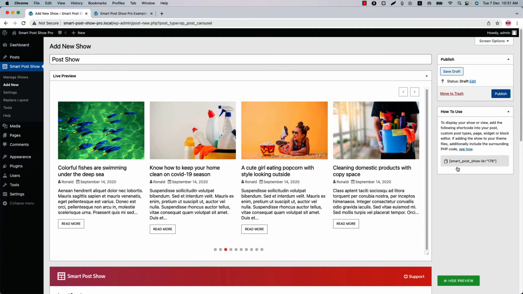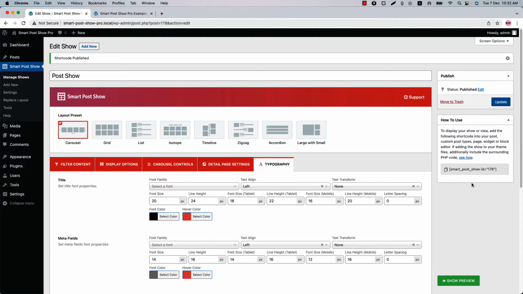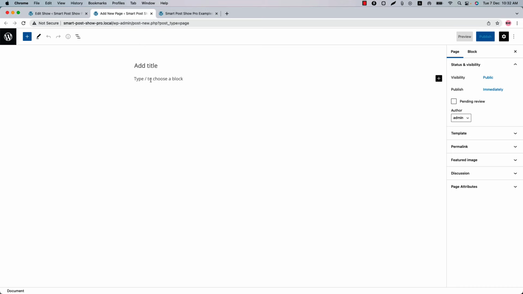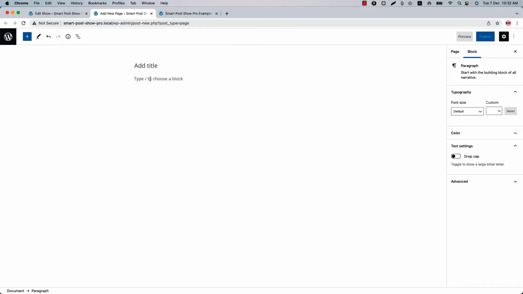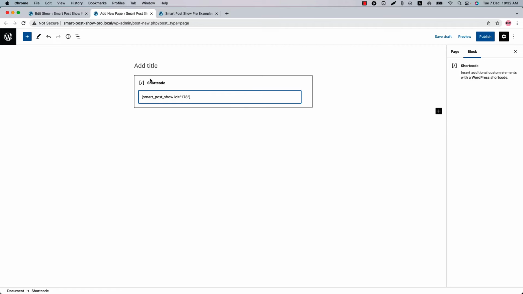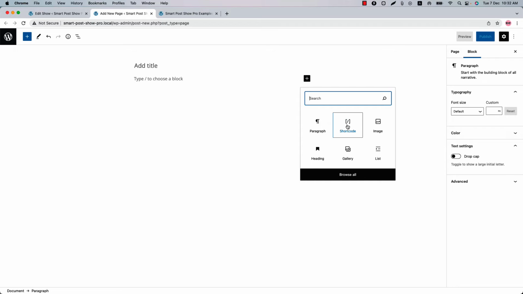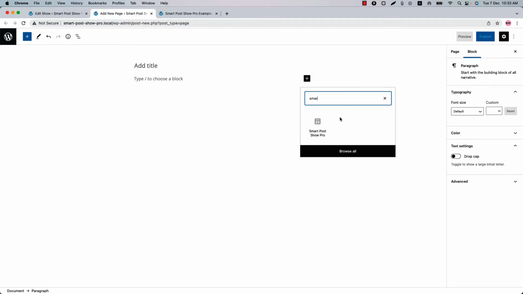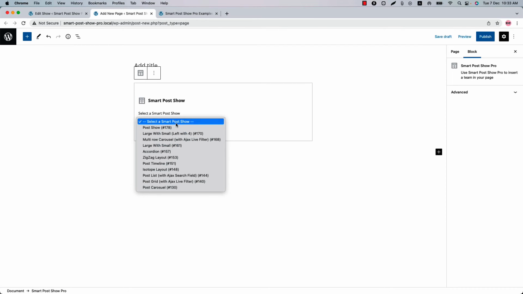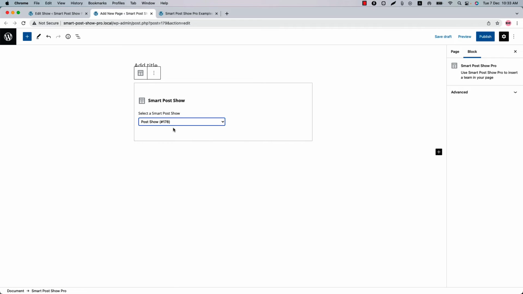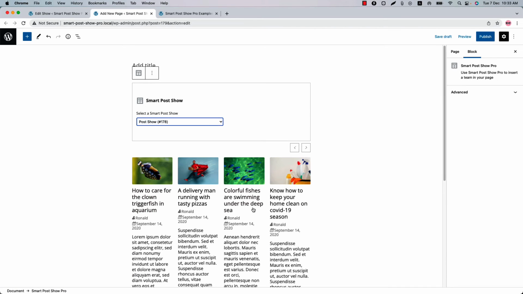Now let's publish the shortcode, copy the shortcode ID from here, and go to a page where you want to display it. You can insert the shortcode in a Gutenberg editor in two ways. First, you can directly put the shortcode in a text code or shortcode block like this. Secondly, you can insert the shortcode from the Gutenberg editor like this. Now choose a post shortcode title and you will get a preview of it at the bottom of the shortcode.